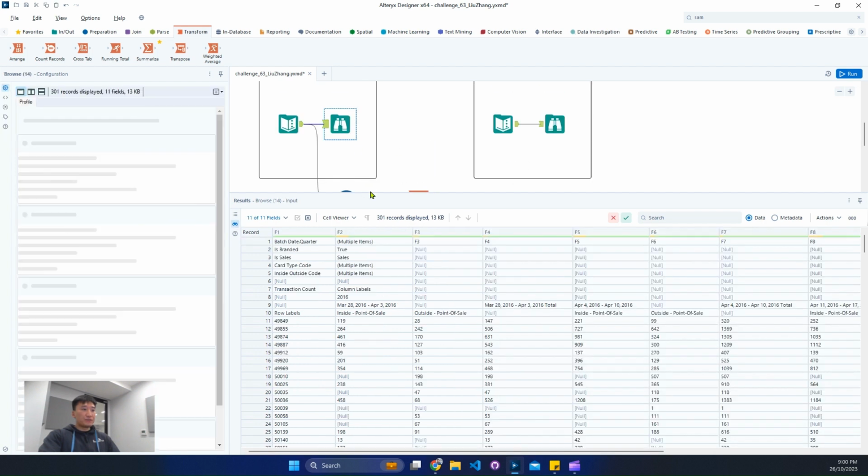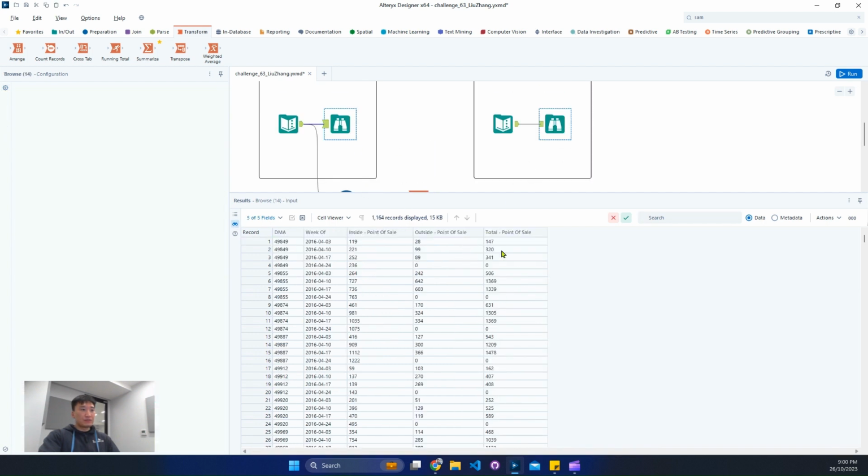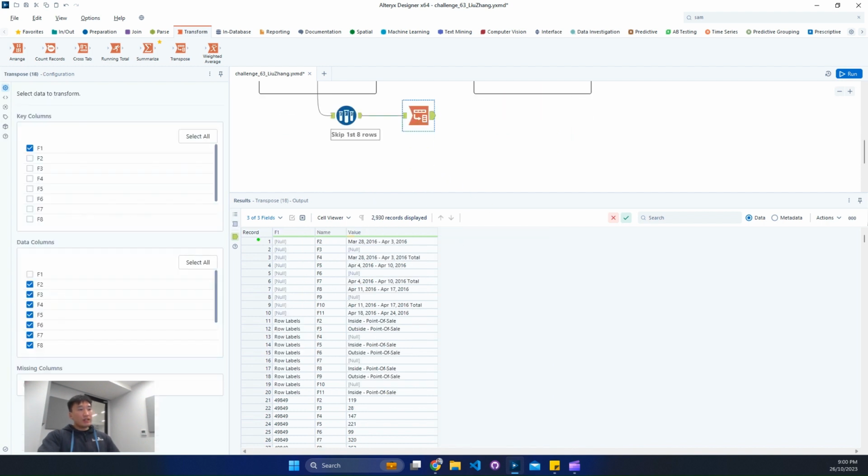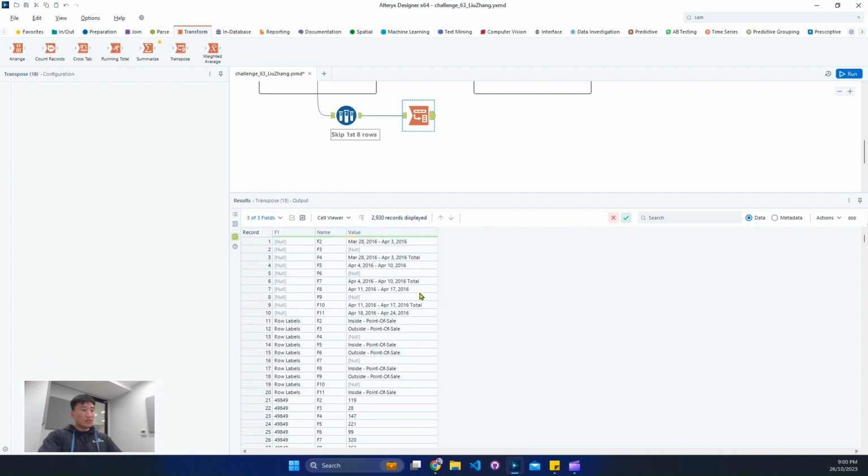What's the last column? Total point of sales. So the one I'm looking at, let's probably change that to red. Red.